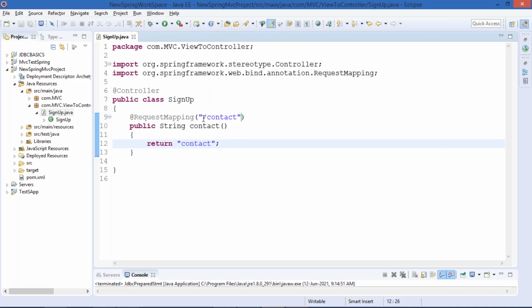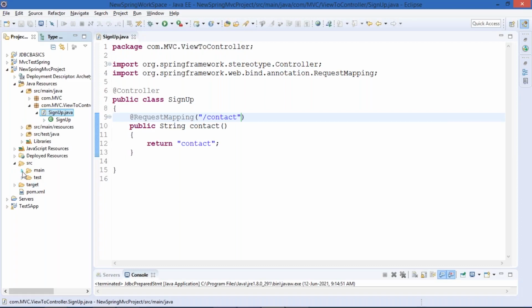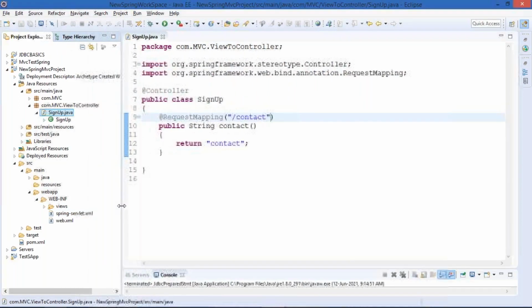Now this particular controller we can use with the help of /contact. So this is nothing but your URL. Now let us go to src main, then webapp, WEB-INF. So guys, the remaining configuration will remain the same, because we are not creating another project, we are just creating a different package and we have created a class.